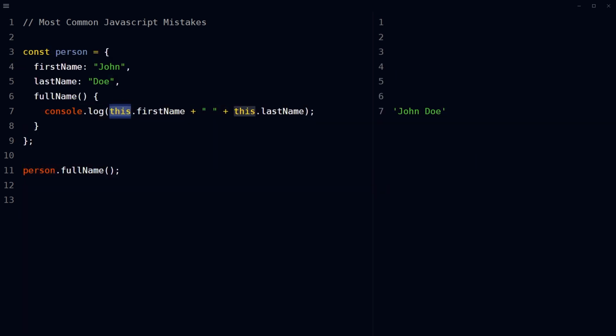Then, not understanding how the this keyword works in JavaScript. Understanding how the this keyword works in JavaScript is essential for writing clear, maintainable, and predictable code. By taking the time to understand the this keyword and how it works, you can avoid common mistakes and write more effective and efficient code. You will also avoid context issues and confusion with nested functions.